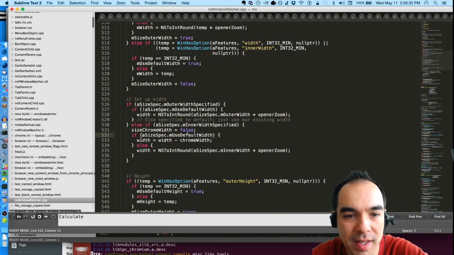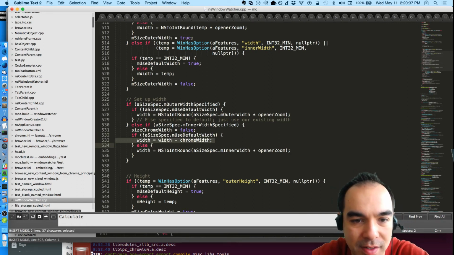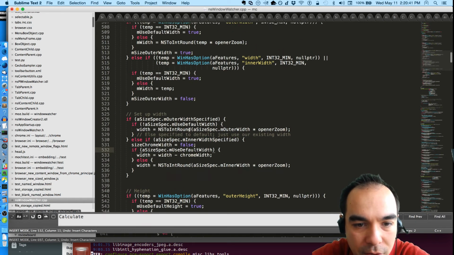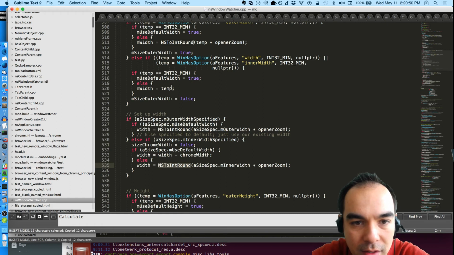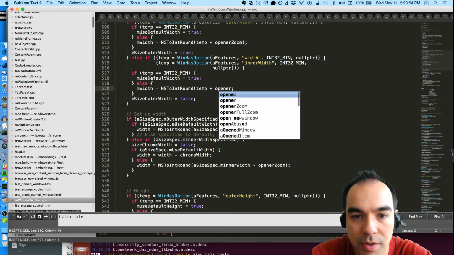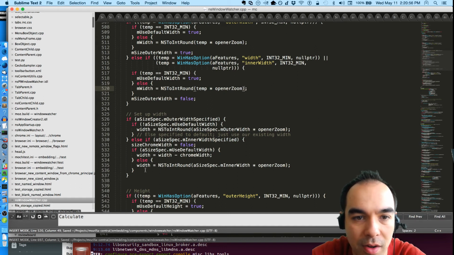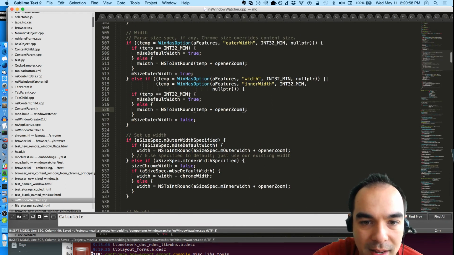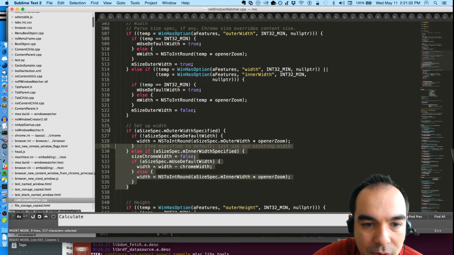So maybe what I should say is, if not this. So like, if you're not using the default width, then we're gonna say round it times the opener zoom. I think that's the right call there. I think it's the same thing that we want to do. It's just so complicated.